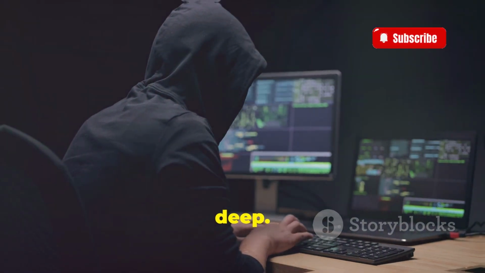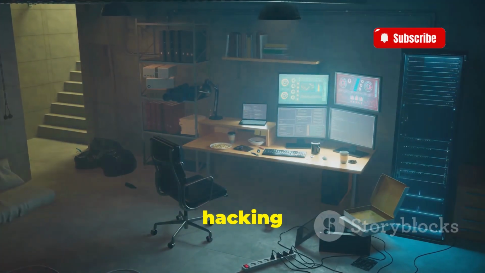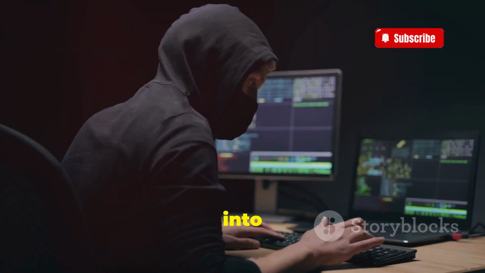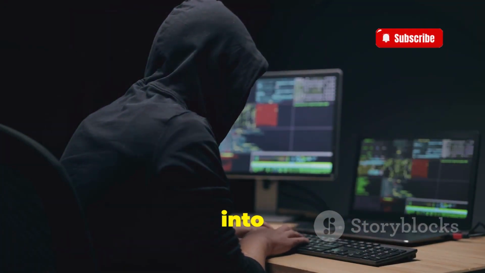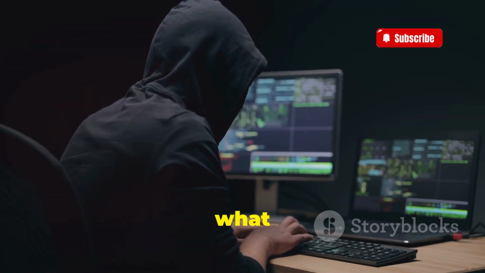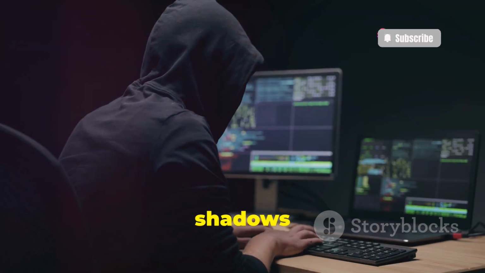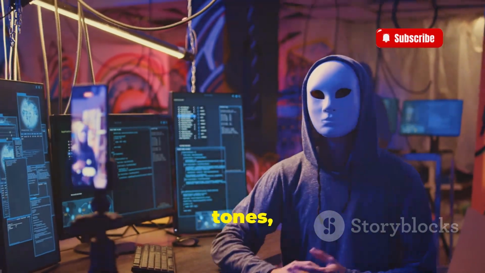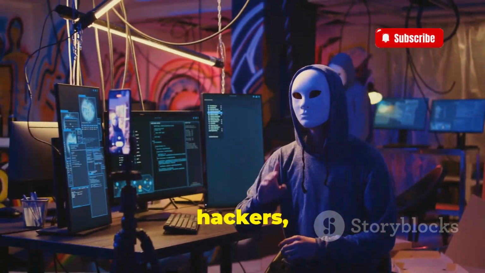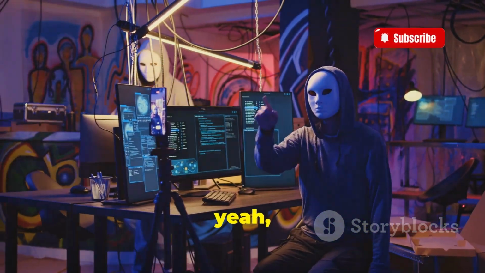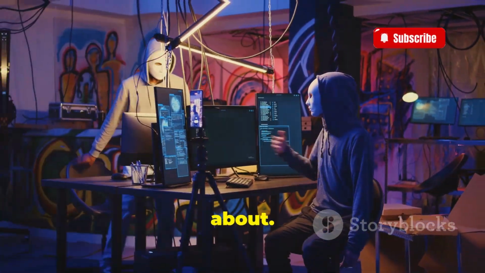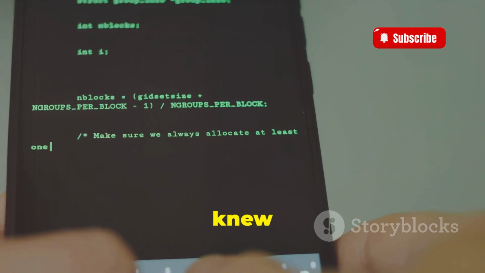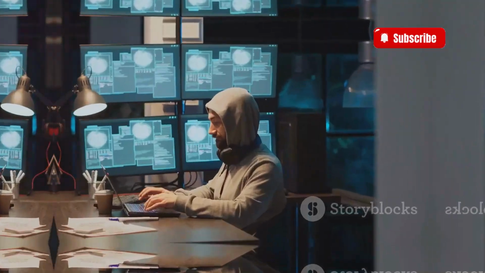This one is going deep. We're talking about the world of hacking, but not just watching from the sidelines. These apps we're diving into today are your backstage pass into that world, giving you a taste of what it feels like to navigate the digital shadows like a pro. These are the kind of tools whispered about in hushed tones, the secret weapons of ethical hackers, security researchers, and yeah, even some you probably don't want to know about. Buckle up, because we're about to unlock a side of your devices you never knew existed. Let's get it.